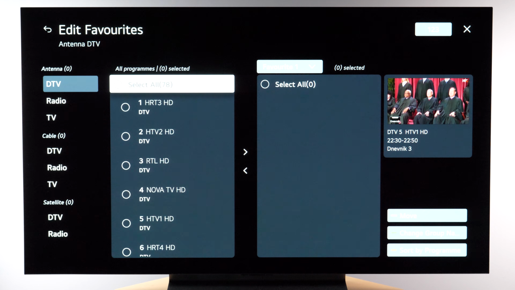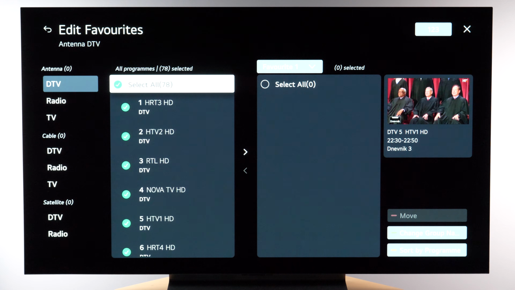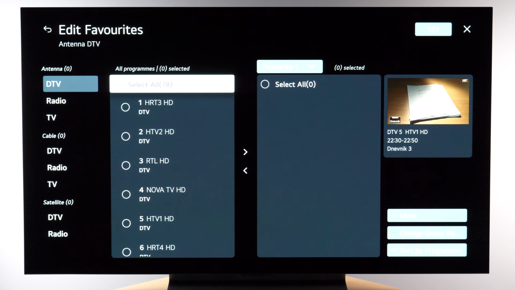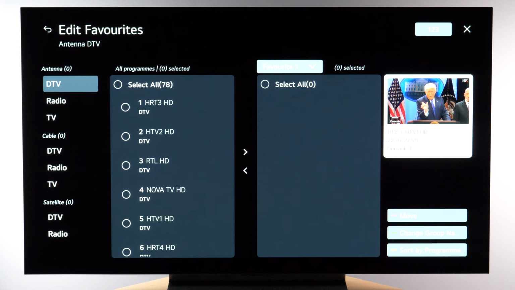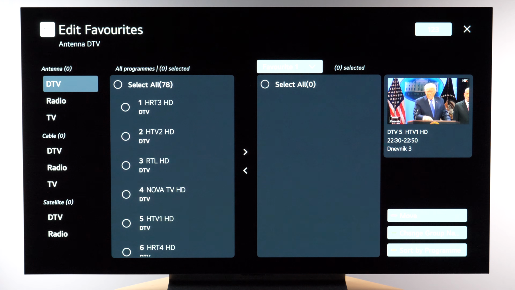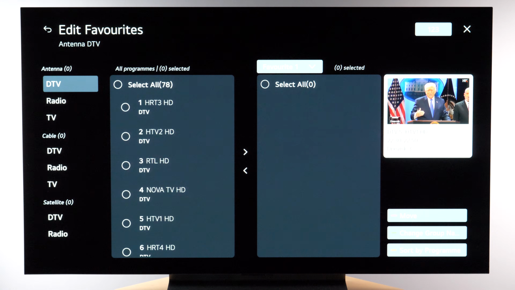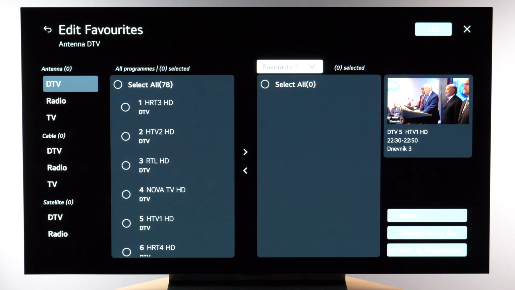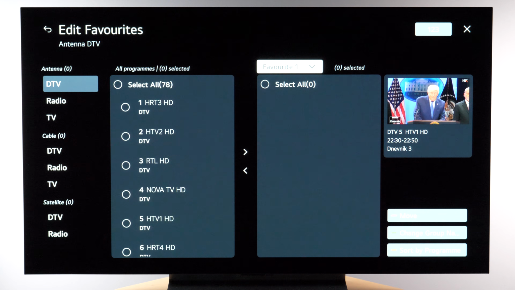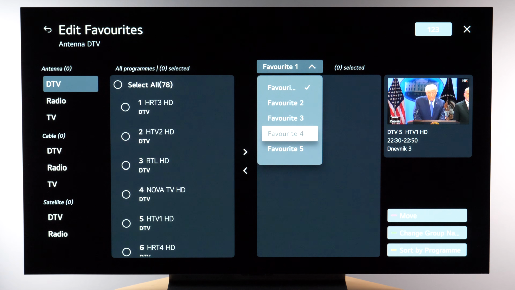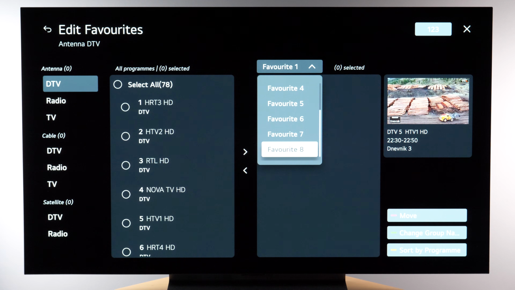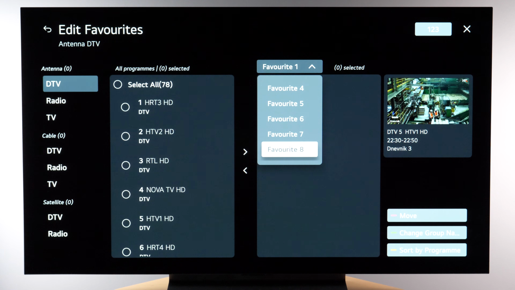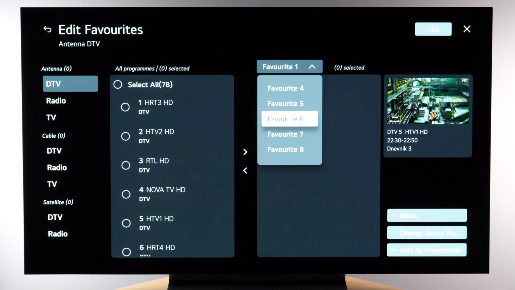Here you see all of them. You can select all of them with this option right here. And then, very important, you have different favorite groups. So we need to move with arrow buttons on the remote until you come to favorite one. Click on it and you will see that actually there is not one favorite group, but 8 favorite groups in total. But probably you will need only one.